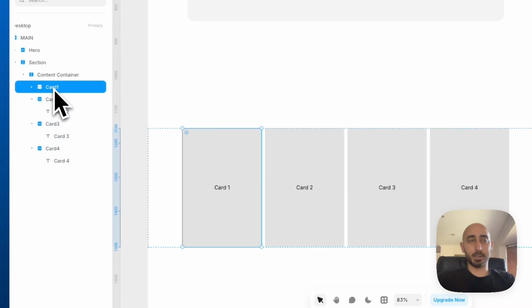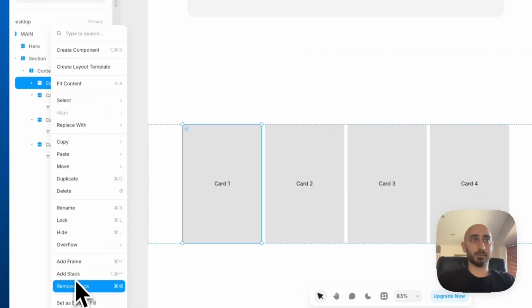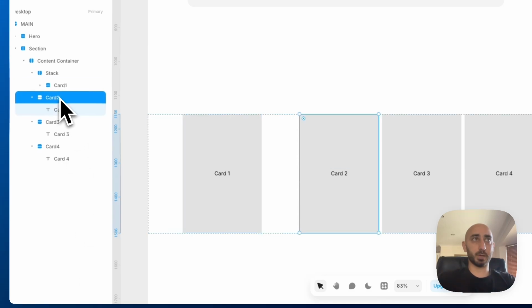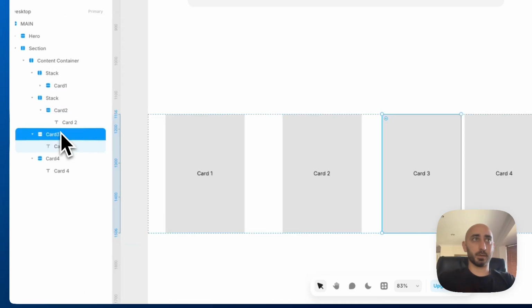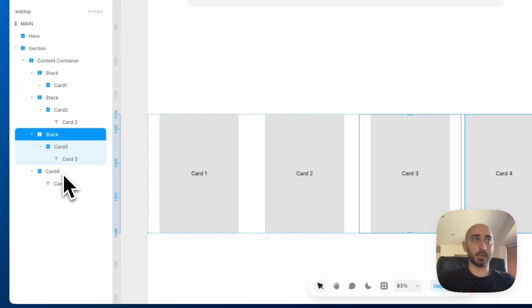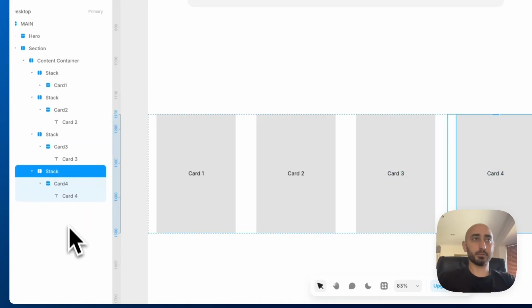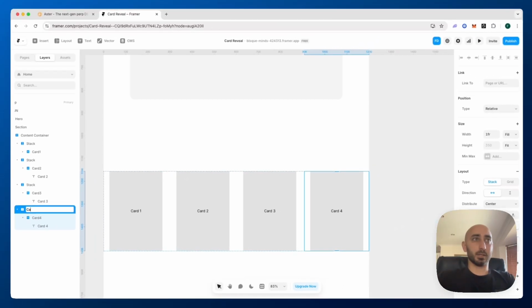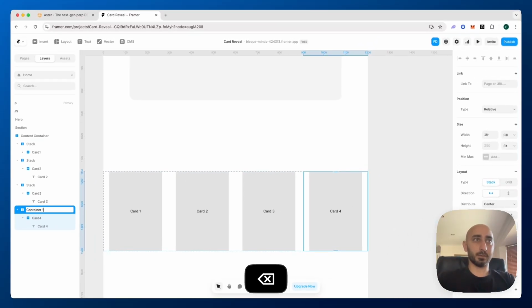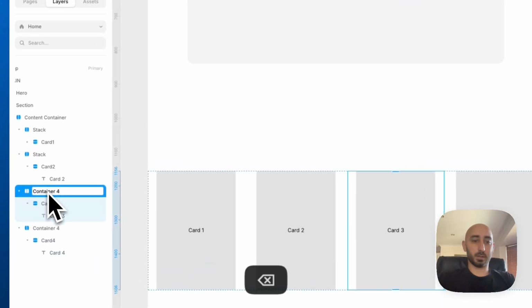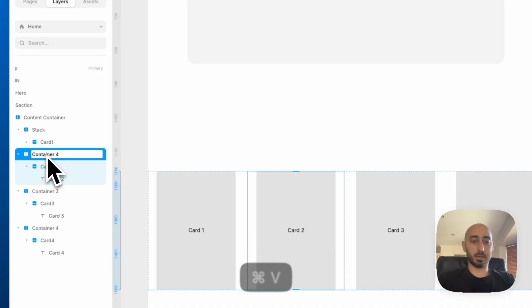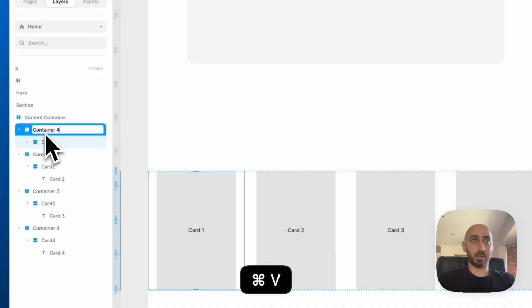So we've got our cards. We're actually going to wrap each of them individually in another stack, and you'll see why in a moment. But we'll add another stack on top of these. And we'll call this container 1. Oh, this one's 4. Container 3. Container 2. And container 1.